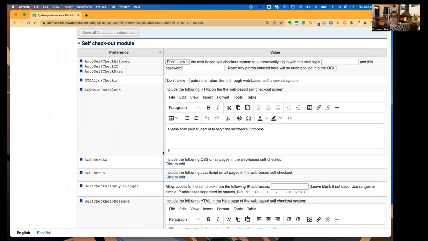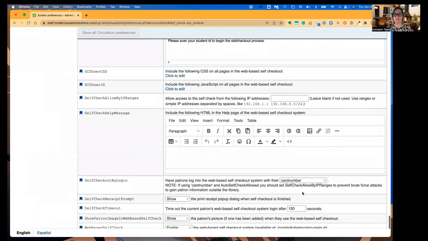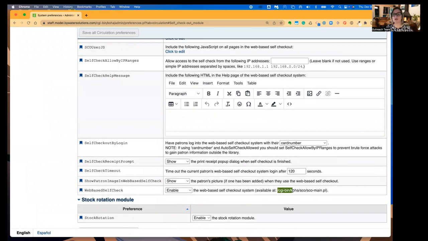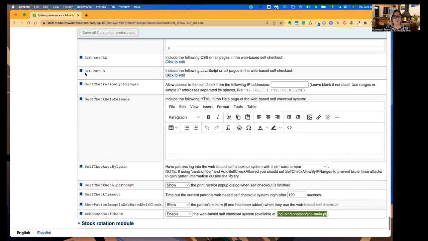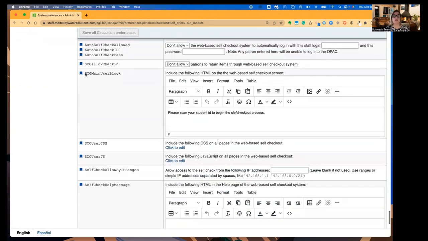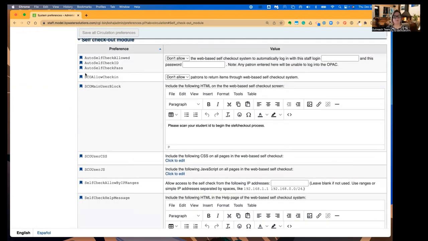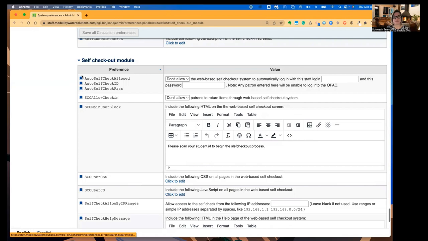You can set this up, and then, scroll down a bit, this is going to give you the URL of the self-checkout module, and then you're going to push that out to maybe a separate computer within your system and have users be able to check things out. So once you turn that on, you can have it go. There are quite a few preferences that you can pick and choose again through that process.